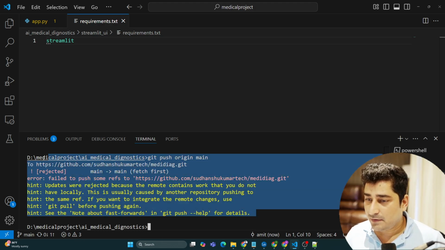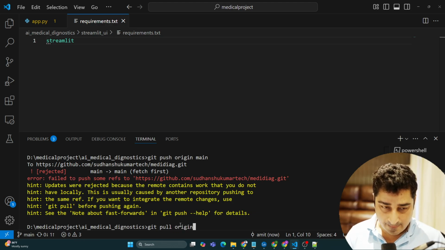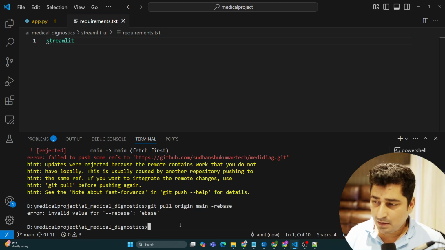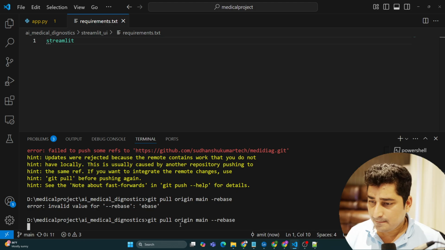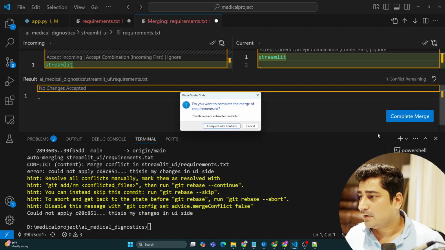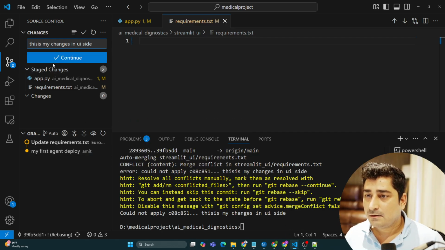I haven't merged, and I have done some sort of manual changes. That's the reason. So here what I can write is git pull origin main with rebase, git pull origin main --rebase, so that everything will be in sync. So we are rebasing it and then resolving in the merge editor. Fine, complete the merge with conflict. Fine. Continue.